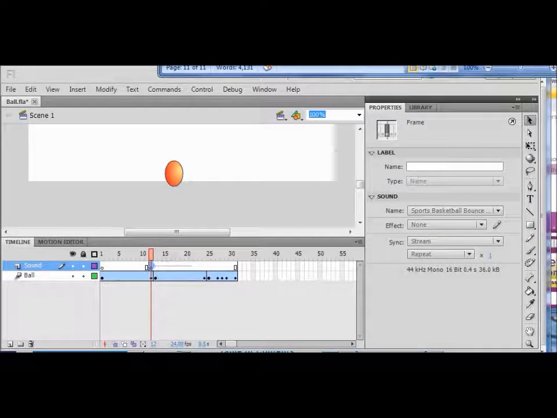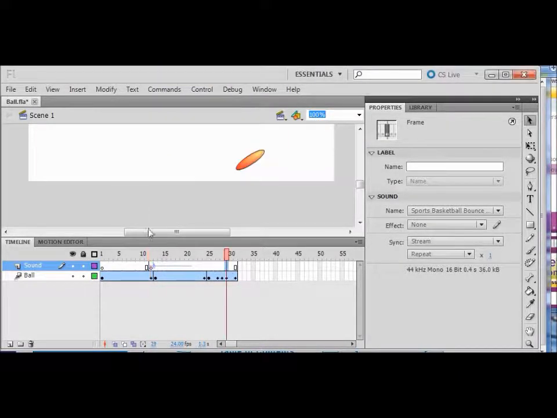So we're going to add an event sound to our second ball. So in the timeline on the sound layer, I'm going to click frame 28. It's right about here. I'm going to do F6 to add a keyframe.